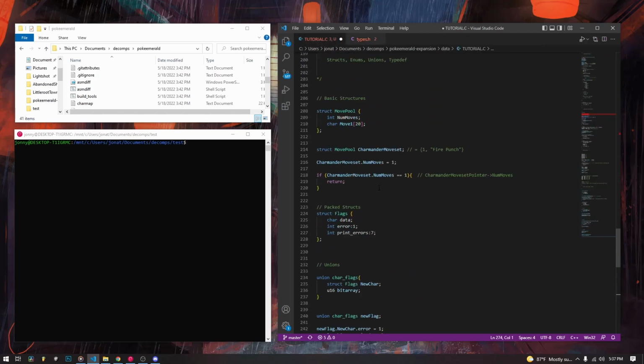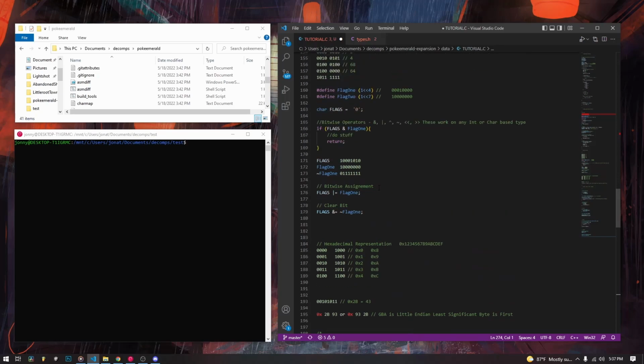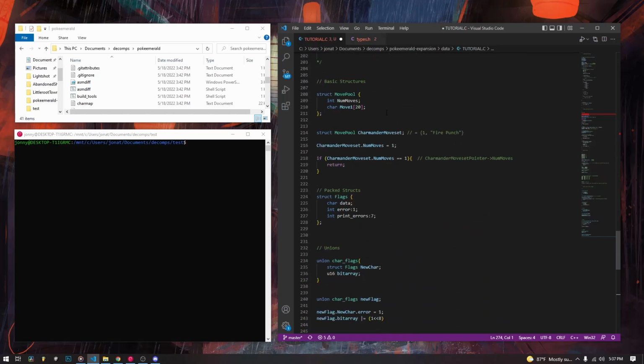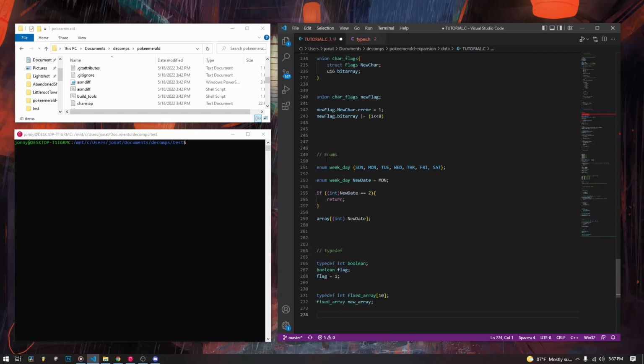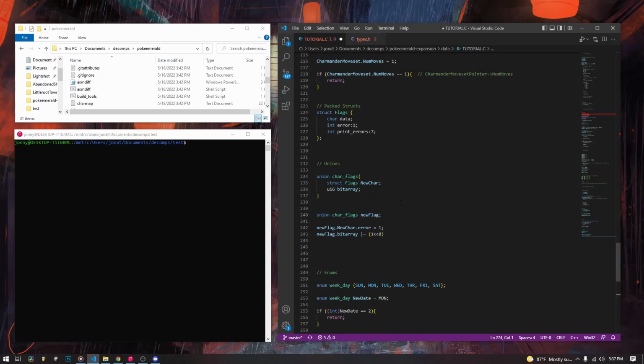So that, I think, is all we're going to have for this tutorial. We have talked about basic structures, we've talked about basic unions, we've talked about basic enums, and basic typedefs.